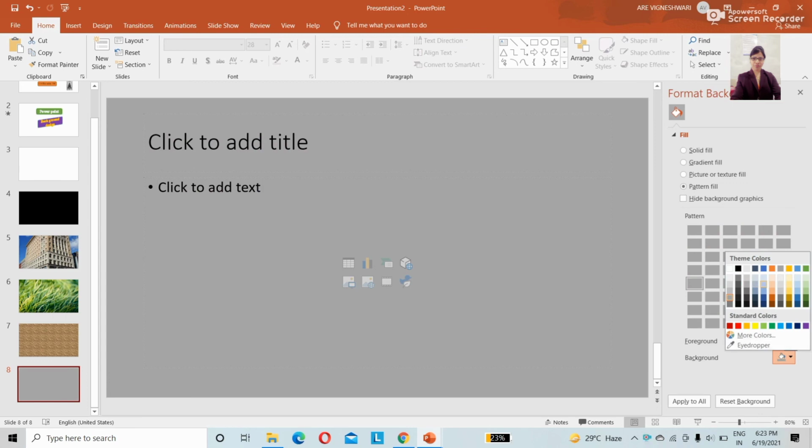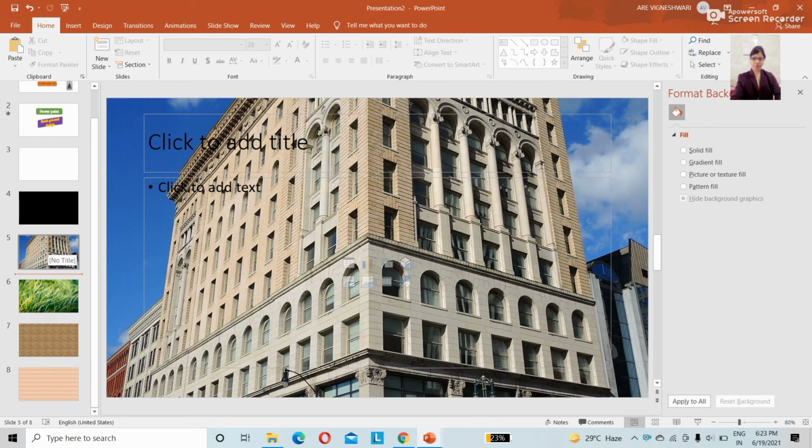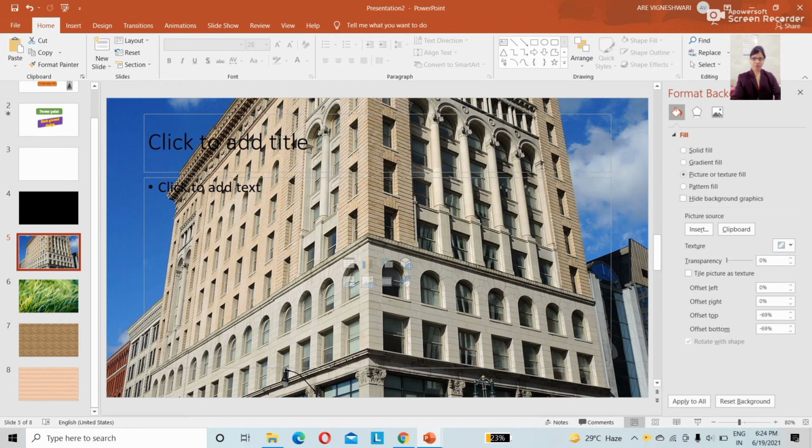See here. Like this you can change the different background patterns. You can hide the background patterns also. Like this you can change the different background designs to your particular required slide.